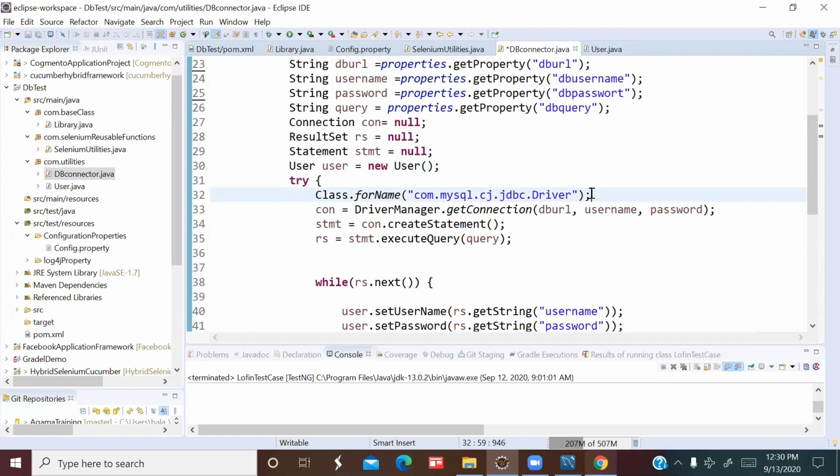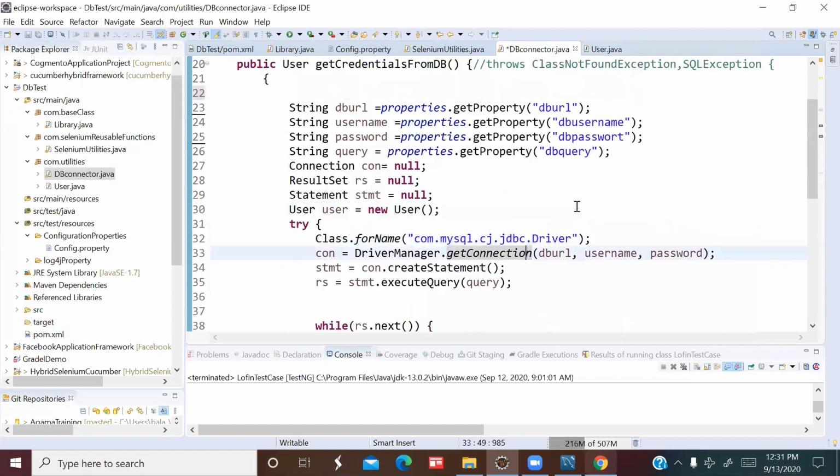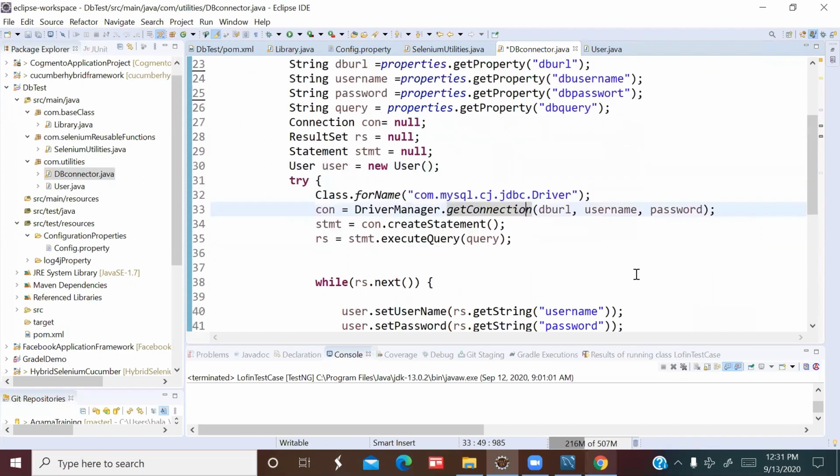Next, we are creating a connection with the help of the DriverManager.getConnection method, and we are passing the arguments here: one is the DB URL, next is the username, and next is the password. So we are passing the URL, username, and password inside the getConnection method, and creating one connection. Next, with the help of the con reference, con.createStatement method, we are just creating a statement here.